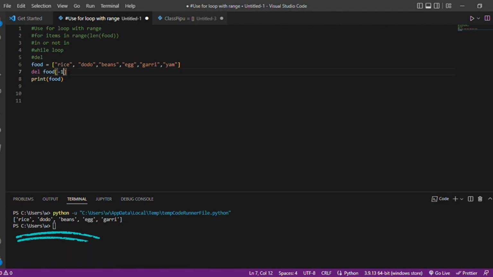Of course, -1 mean say e count am from back. If you say 0 and we run am, you go comot the very first one wey be rice. Then you go start from dodo. So that one na how you fit take use this delete take comot something from inside our list.